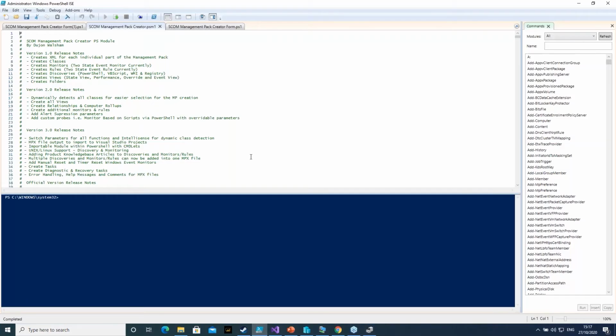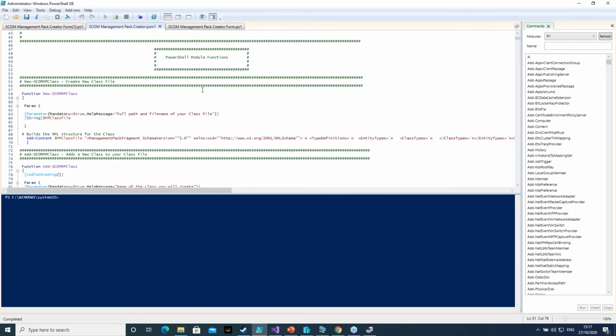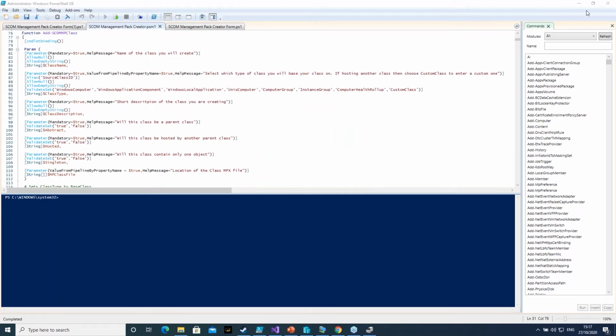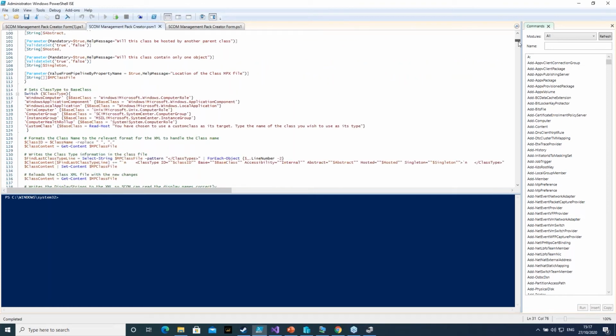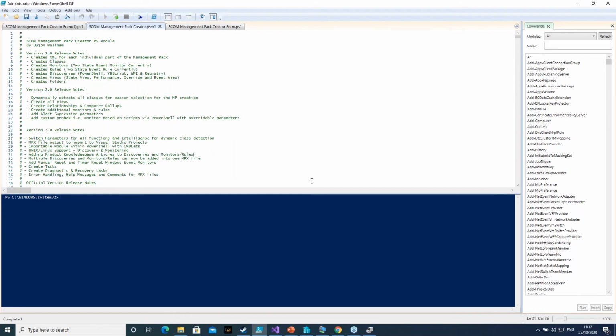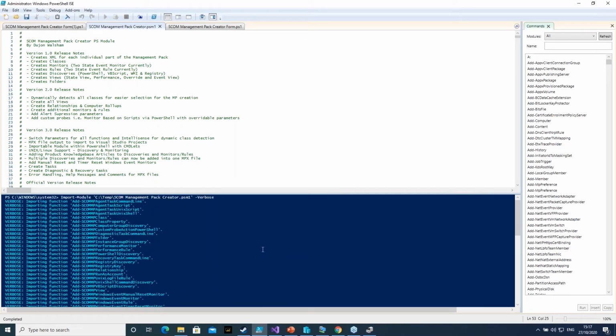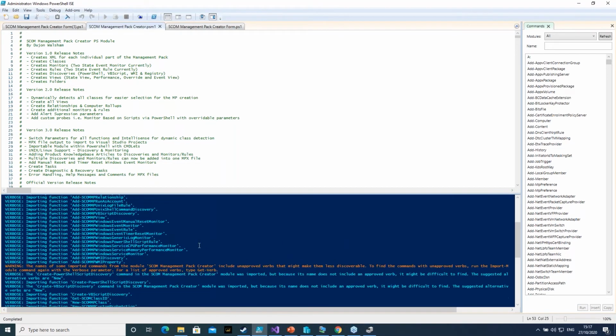So if we go into the PowerShell side of things, just to give a brief idea, this is the PowerShell ISE screen. Here is the actual SCOM Management Pack Creator PowerShell module. As you can see, it is pretty comprehensive and pretty long in terms of all of the coding, all of the different functions here. So the first thing we want to do is to import that specific module. If we give that a go here, using the verbose switch, we have a list of all of the specific functions which we can use here.